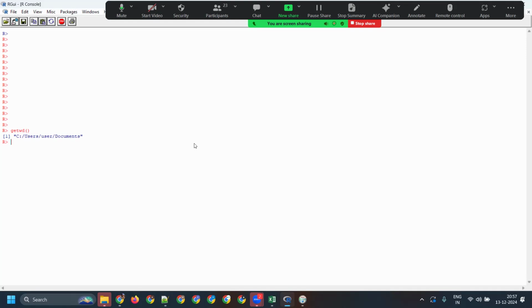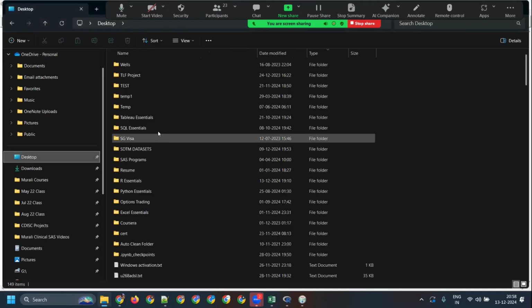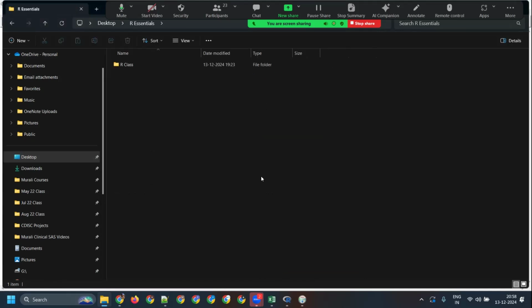It's a document folder, a common place. Let's say for every project I'm working on, I want a separate path for it, right? I want to keep everything over there. For an example, I'll go to my desktop. Sometime back, I created a project called R Essentials. In R Essentials, I created something called R class. This is the folder that I want to use. I want to keep all my console data, everything, in this location.